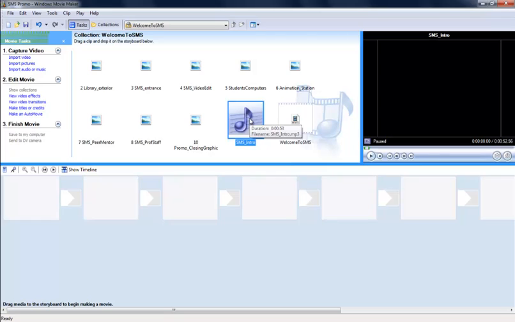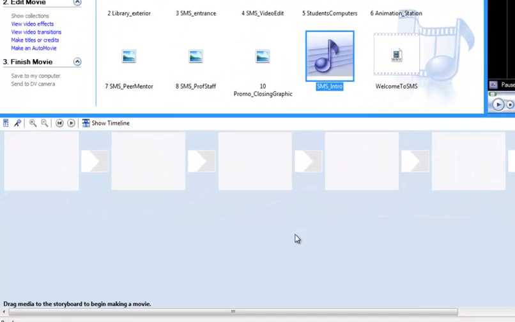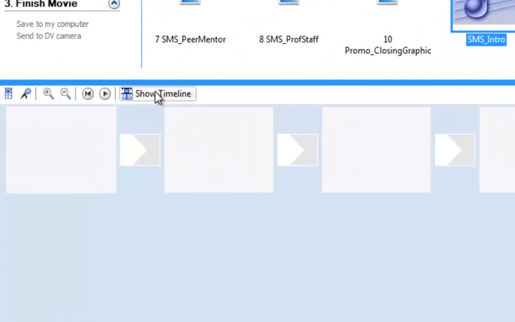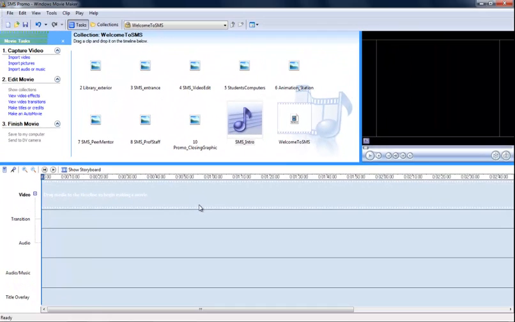Okay, so the next main step of this tutorial is editing the audio and imagery together. Now when you first open Movie Maker 2.6, the bottom section may be set up in storyboard mode. I actually prefer to use the timeline mode, so I'm going to switch over to that first. Just click on the Show Timeline button.